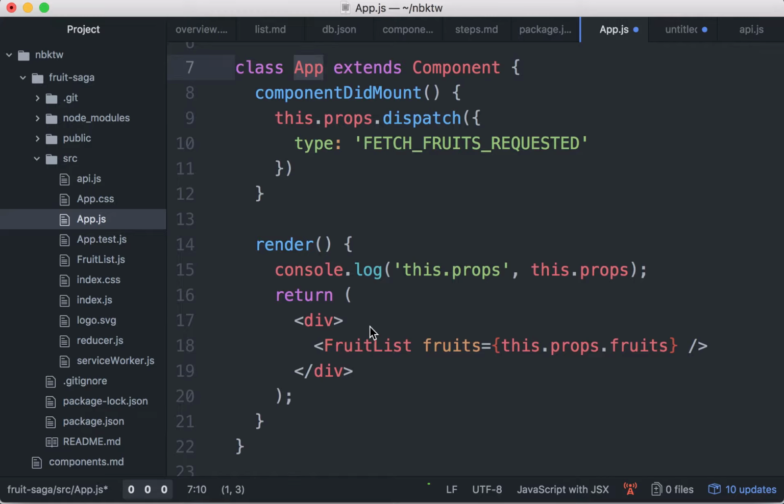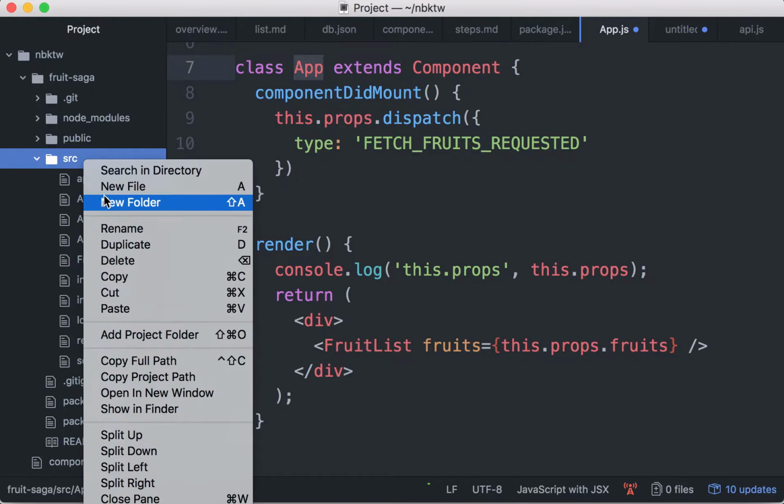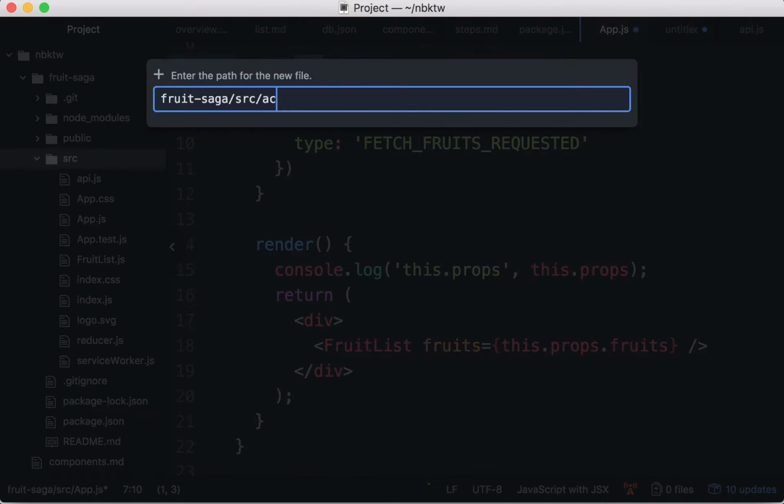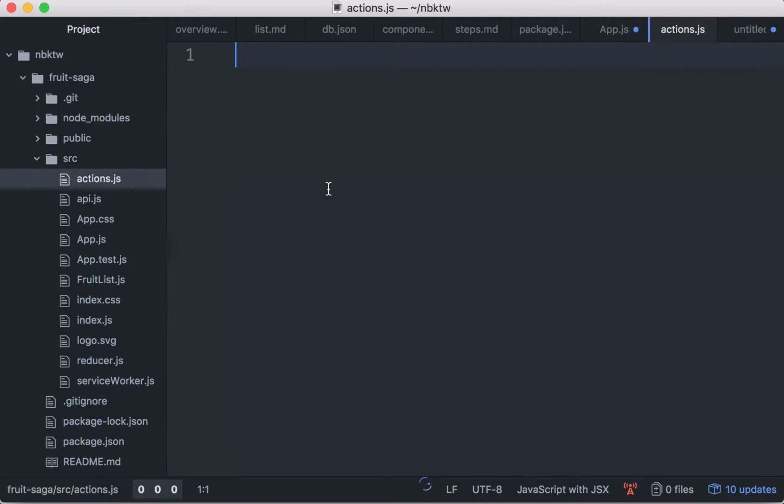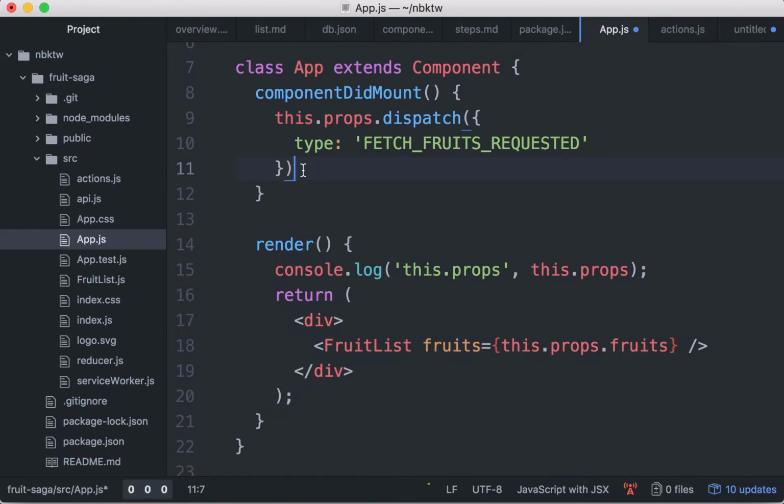Welcome back. In this lesson, we're going to make an action creator to dispatch the action fetch fruits requested. So let's get started. Let's create a new file here called actions.js under the src directory. So let's create an action creator to simply dispatch that action that we did here in the component did mount.